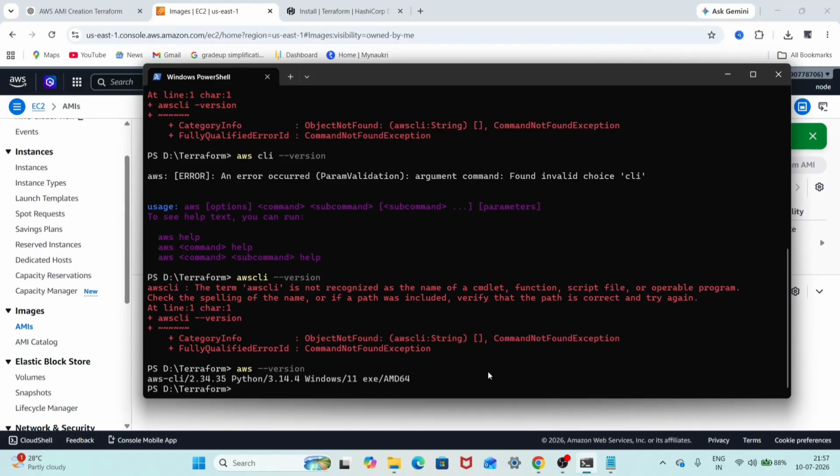First of all, in order to write our first Terraform main.tf file, we need to attach providers. So just type here providers.tf.